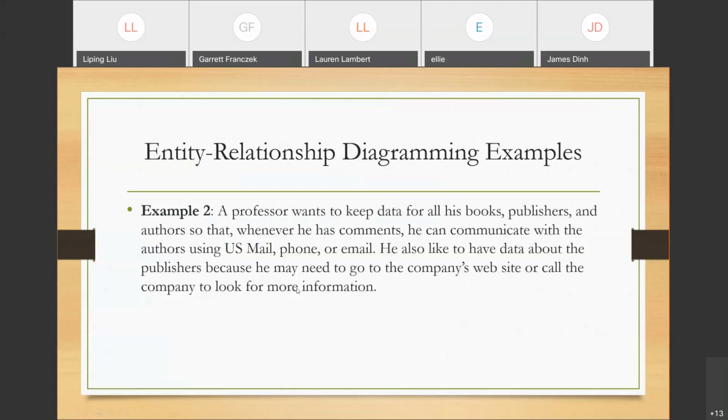Now let's try to do your homework questions. In your homework, a professor wants to keep data on his books, publishers, and authors, so that whenever he has comments, he can communicate with authors using US mail or email. All right. So first of all, we identify the business objects in this case, including books, authors, and the publishers. Right. So that will not be a problem. Right. So what about the attributes?